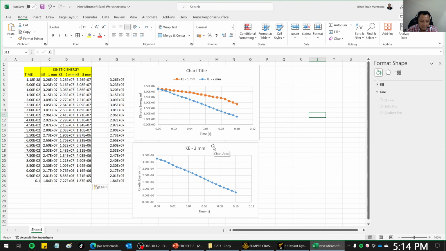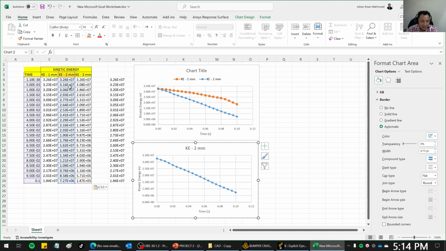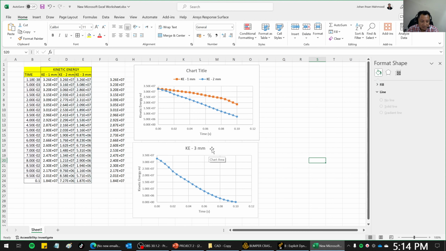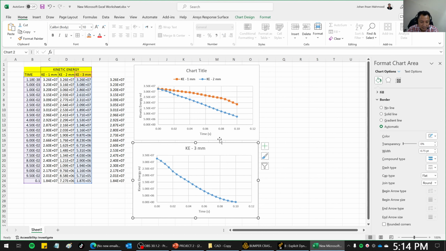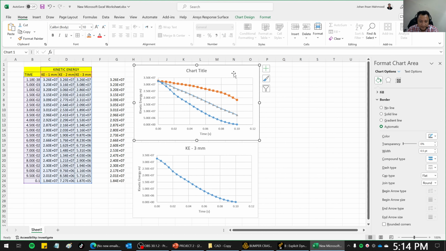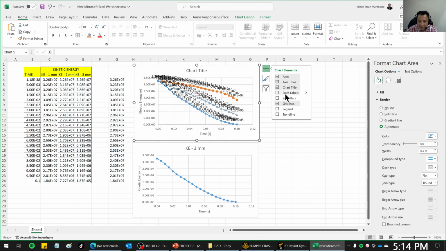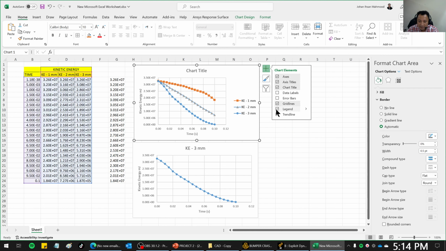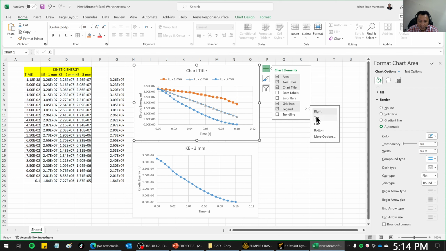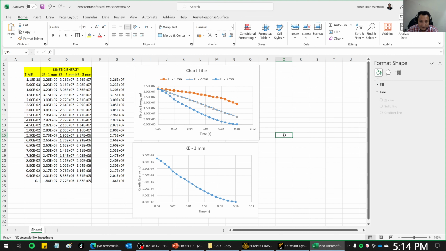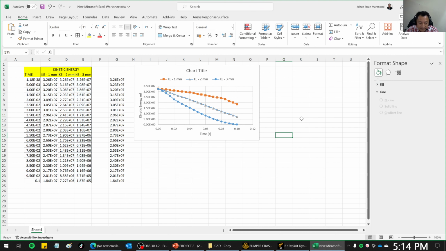So this one, you can change this one to here. So it becomes 3 millimeter. Now I can Control C here and then paste here. Make sure I add in the data label. No, legend. Legend at the top, top also can. So this one I can delete.